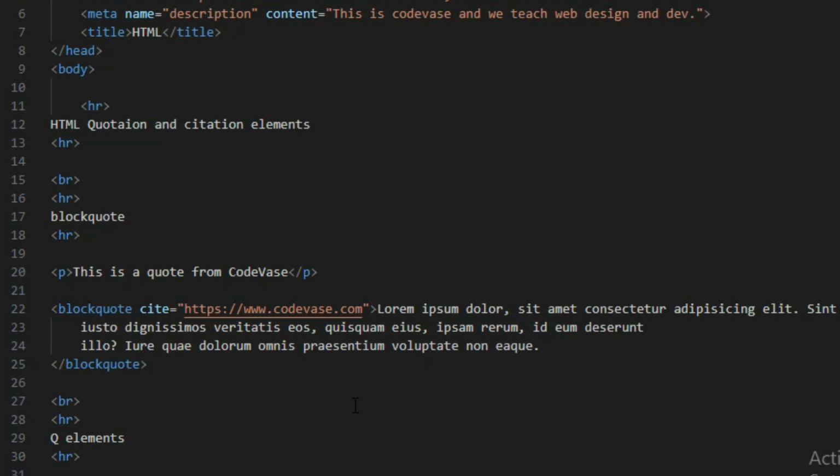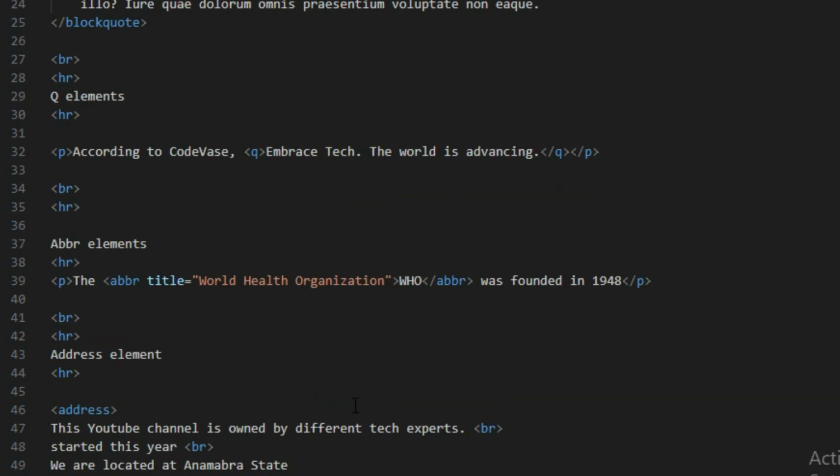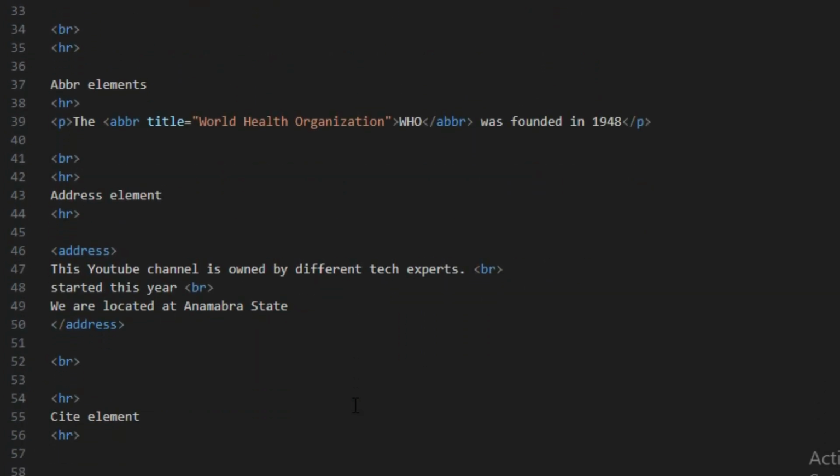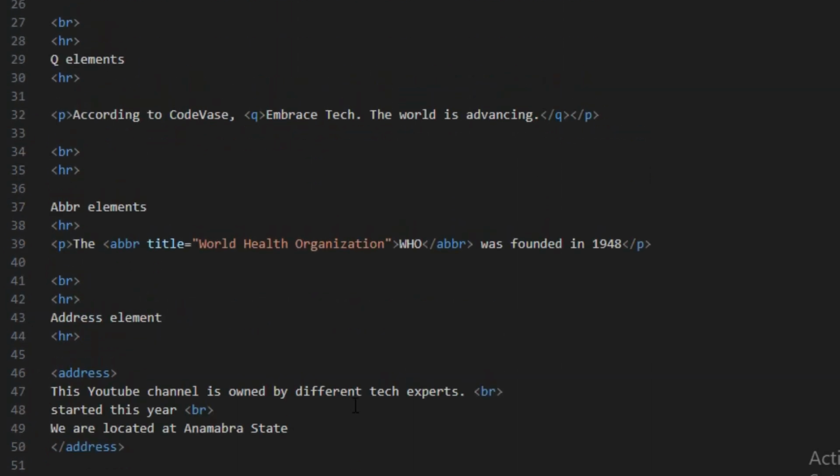Then we also went further to the Q tag, and we say Q defines a short quotation, just like the quotation marks on your keyboard. And I said that for professionalism, you have to make use of the Q tag if you want to write a quotation in your website. Maybe you want to quote one particular person, you can make use of the Q tag to pass your quotation. So it will appear in real quotation marks.